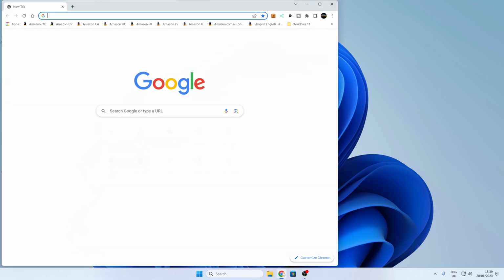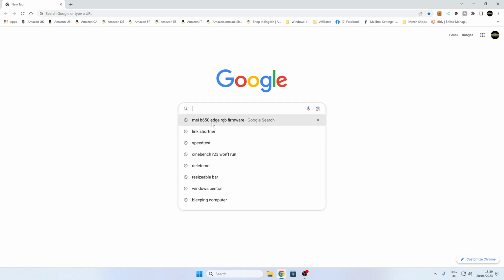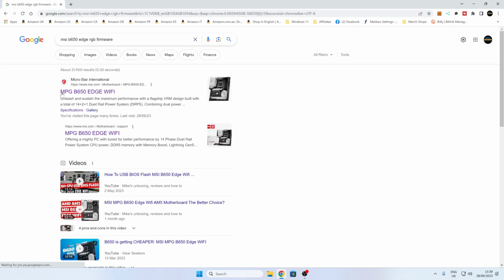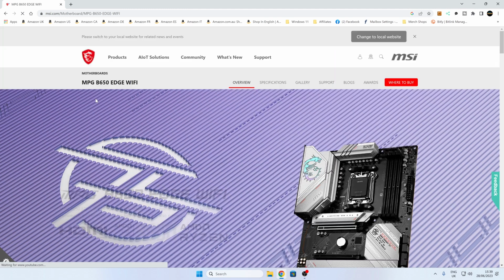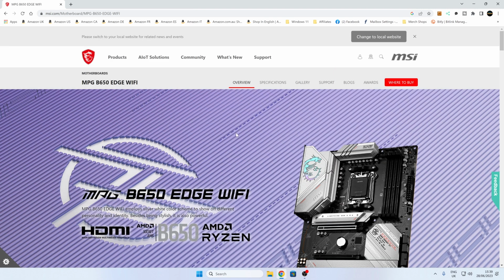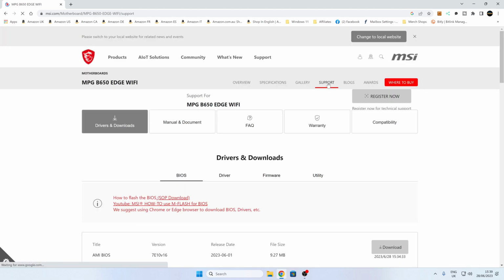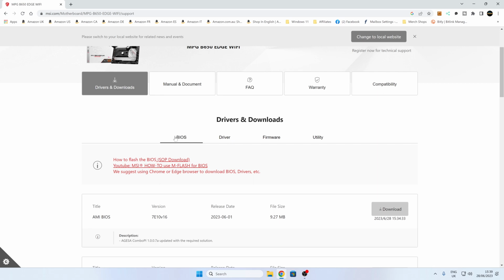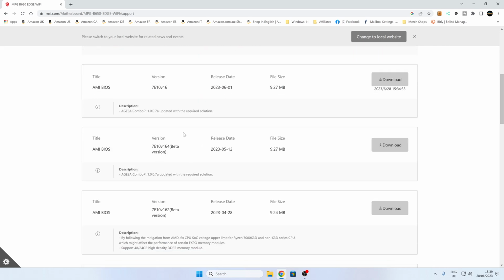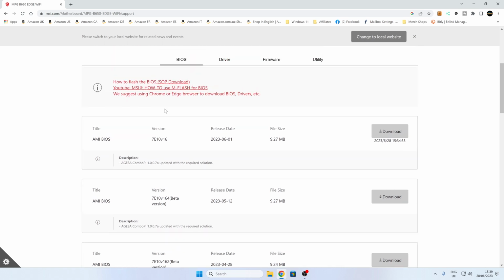Now we can go onto the internet, and essentially what you want to do is go to the MSI website. So go to, obviously, the appropriate site for your specific motherboard. This is the MPG B650 Edge WiFi, and head over to support, and we want BIOS, which is normally the first one that comes up anyway. Now, something which a lot of people ask about, I generally say go for the newest BIOS, so there's going to be one at the top.